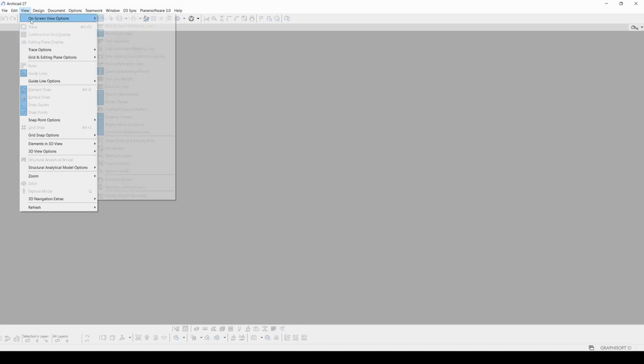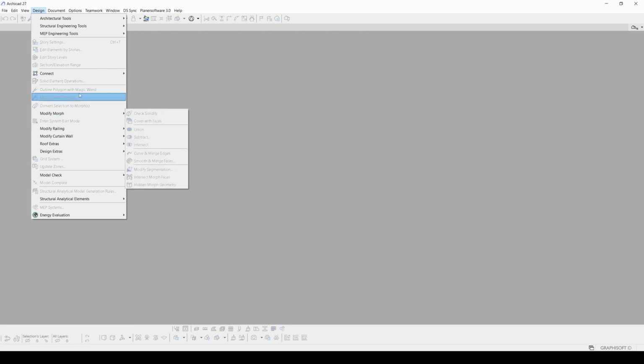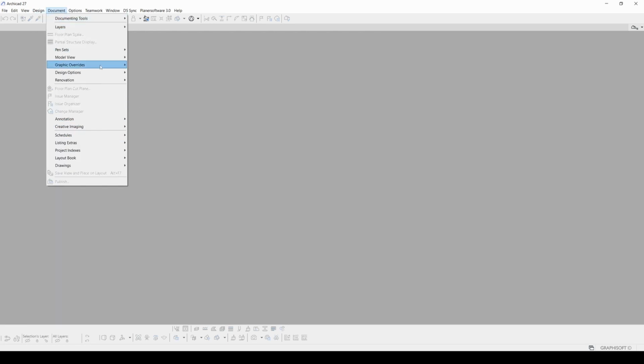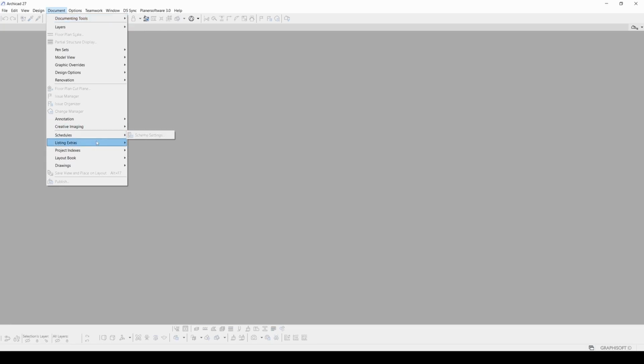If we go to the View menu, you will see the on-screen view options. Here you can see true line weight or bold cut lines, etc. In the Design menu, we can edit our roofs, we can add extra truss makers, we can add different interior objects, and we can modify our morphs. And if we go to Document, you can organize your layers, documentation tools such as line and fill, and also you can edit your schedule system and some layout drawings.